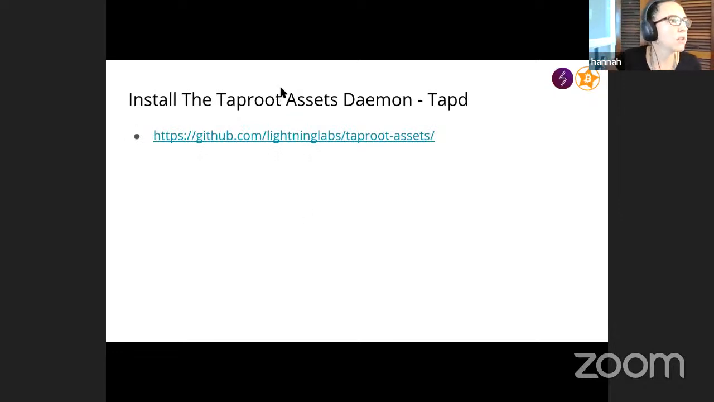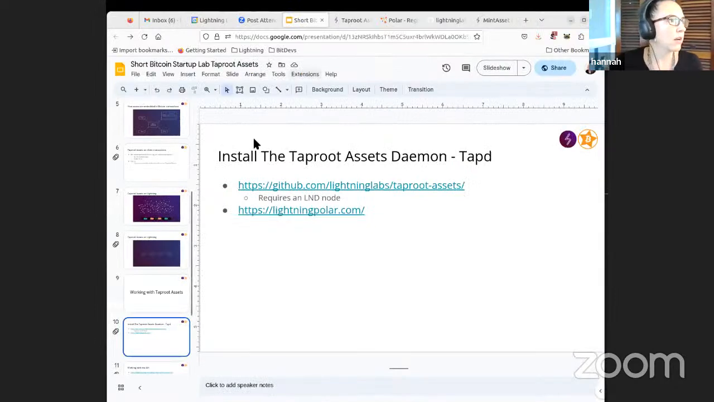So I'm going to exit my full screen share here. Hold on, I've got to move this little bar over because it is blocking. There we go. Okay.